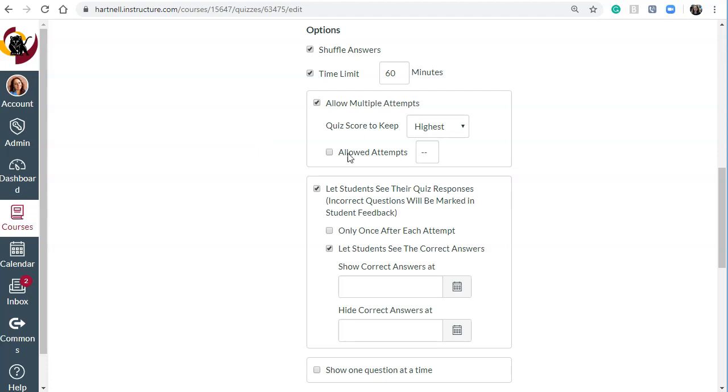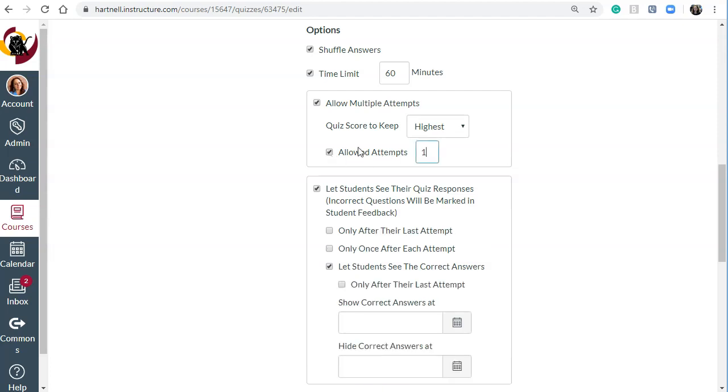So if we want to allow multiple attempts, if we don't check mark this, they have unlimited attempts. If we check mark this and we only give them maybe 1 extra attempt or 2, whatever we want to do, then we can choose what quiz score they get to keep. So maybe we want to let them keep the highest quiz score. That's a really low stakes practice exercise where they can do it over and over and then their highest is kept. We might just want to make them keep the latest quiz score.